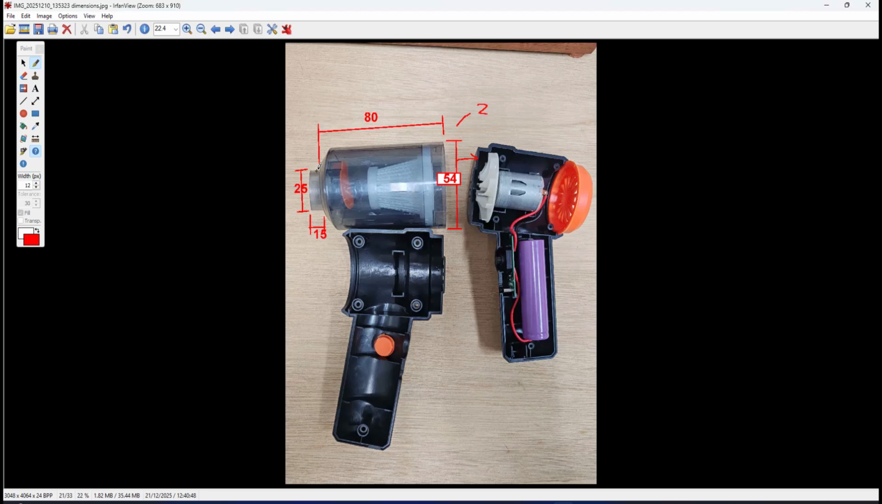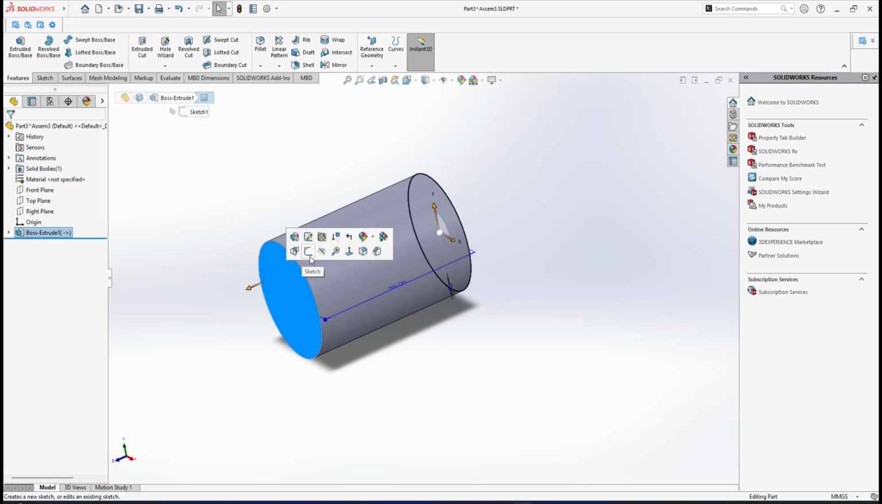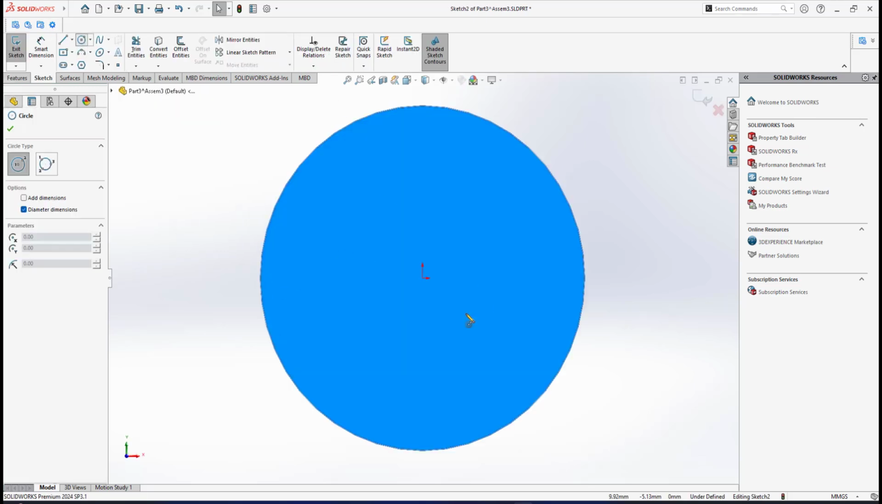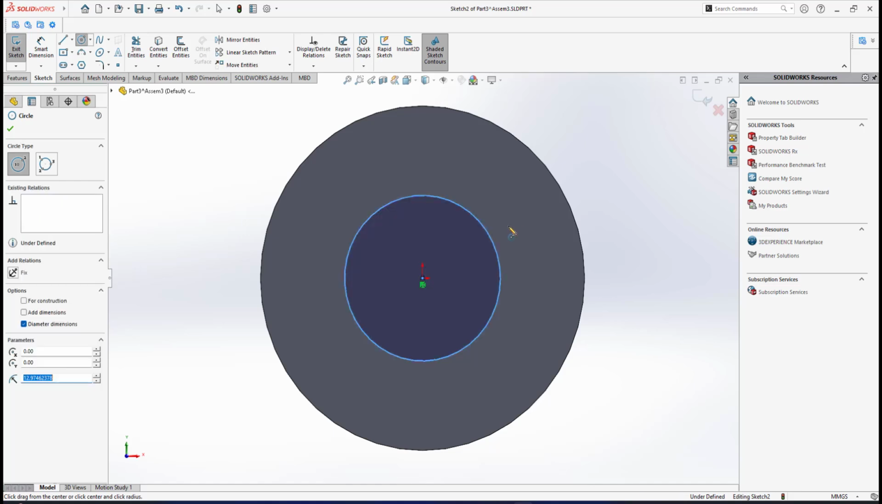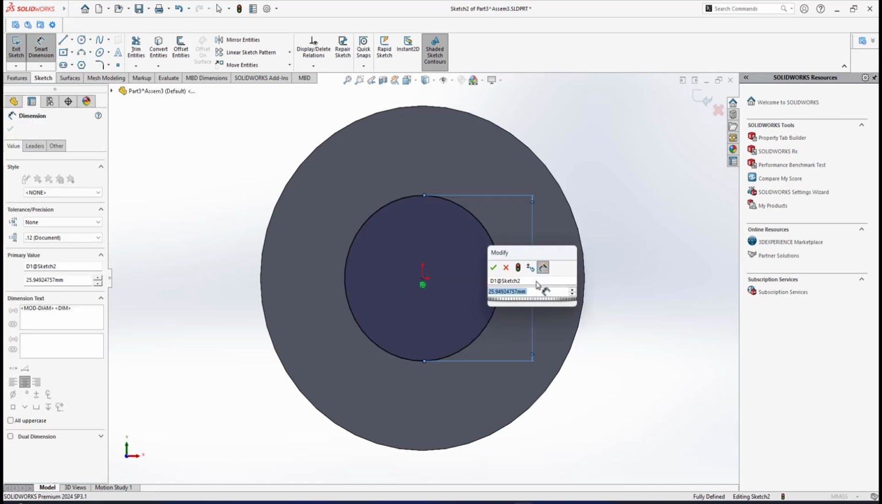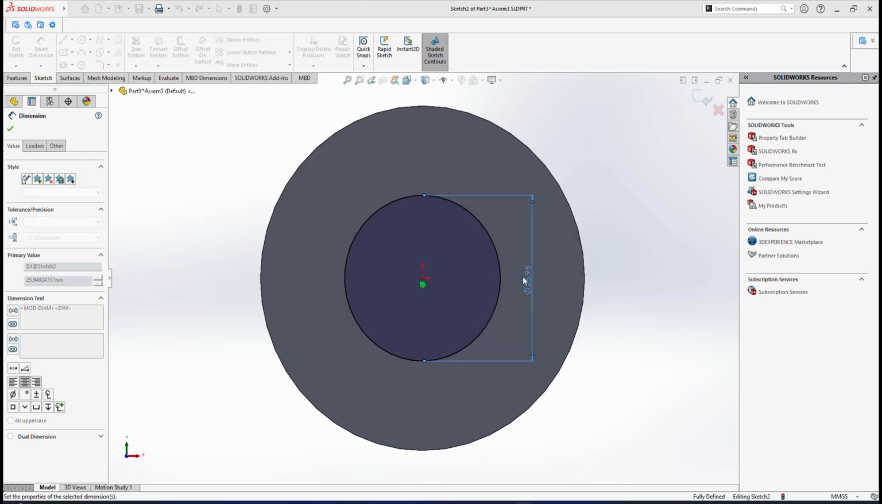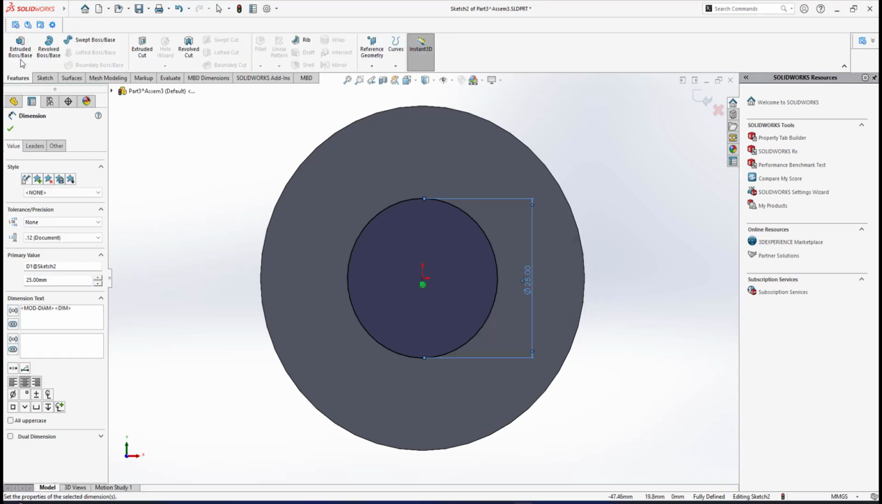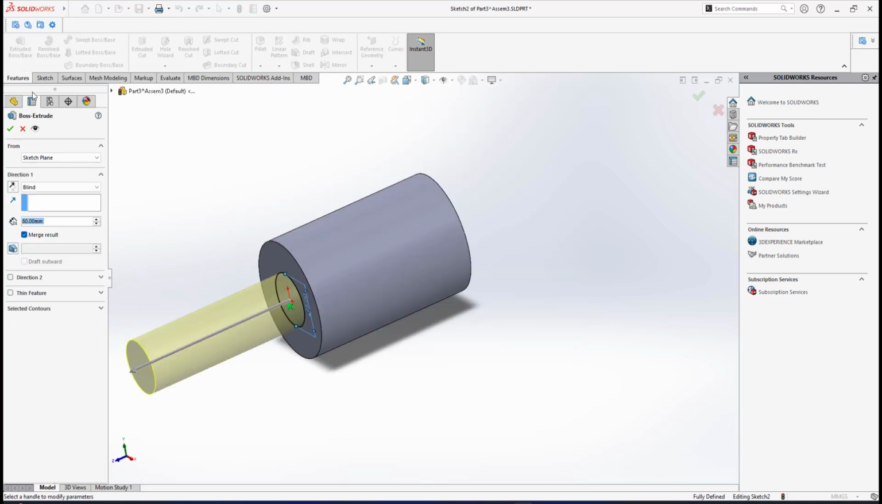At the end here we have a diameter 25, and the length of the nozzle is 15, right? So here I will create a sketch, and at the center point the diameter is 25, and I will do an extrude of 15. So that will be the length of the nozzle.